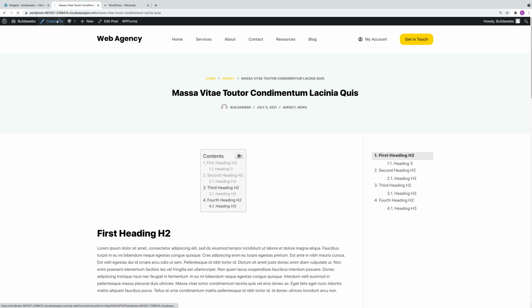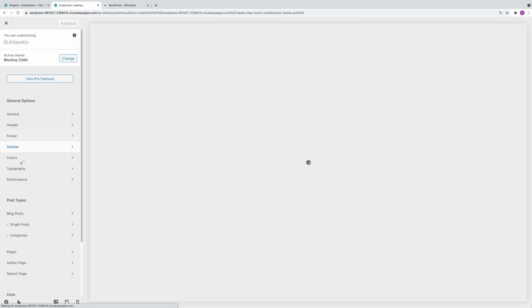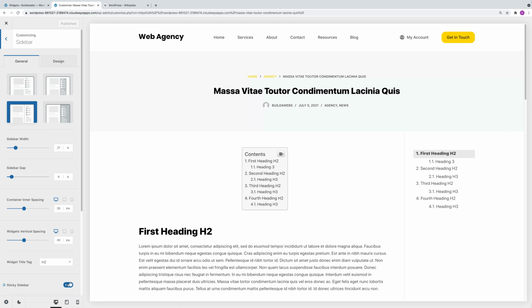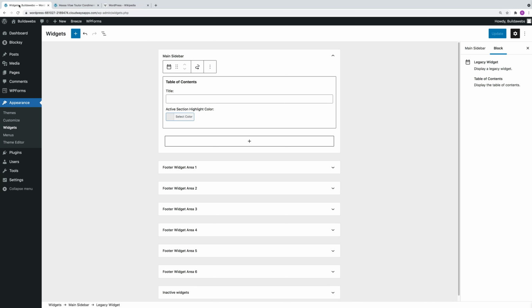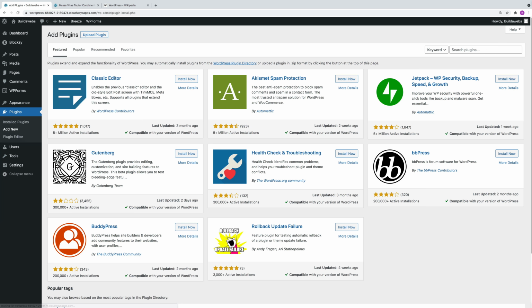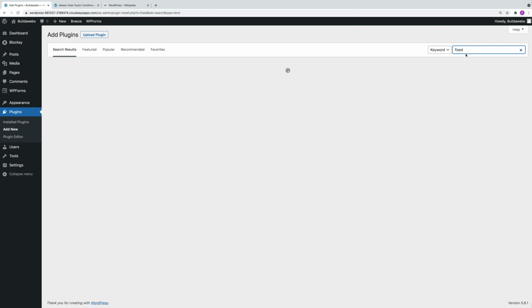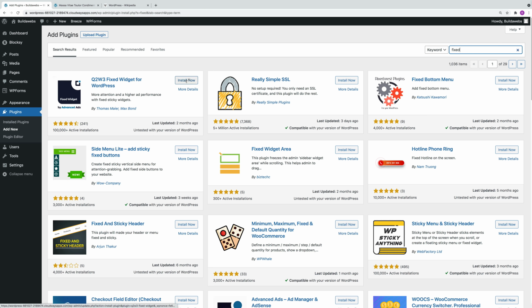So let's change it back. So let's get rid of the sidebar, sticky sidebar. Just hit publish again, and then just X out. And then let's go to the WordPress dashboard and go to plugins, then add new. And let's search for Fixed Widgets. There it is. Click install now. And then choose activate.